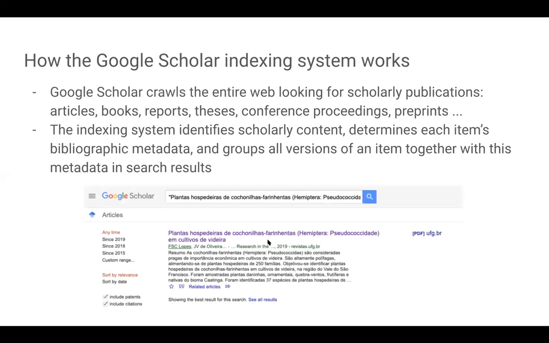So I want to begin by describing how the Google Scholar indexing system works, which is to crawl the web looking for scholarly content, identifying associated metadata for that content, and grouping different items together in Google Scholar search results. In order to do this, first, a crawler is always scanning the entire web looking for items that seem scholarly. For all scholarly items, the indexing system then identifies suitable bibliographic metadata, which it displays in Google Scholar search results for that item.